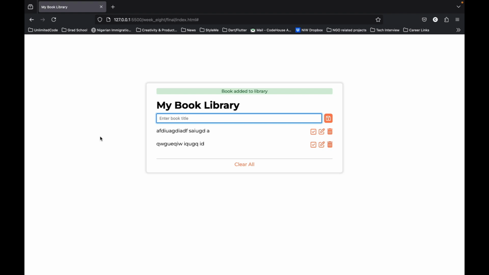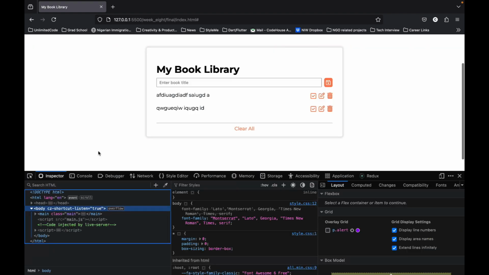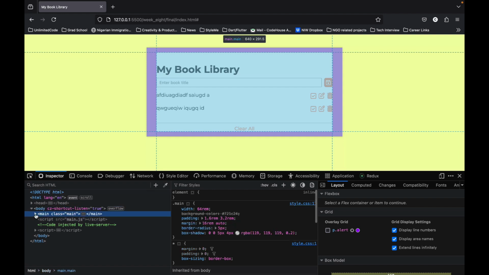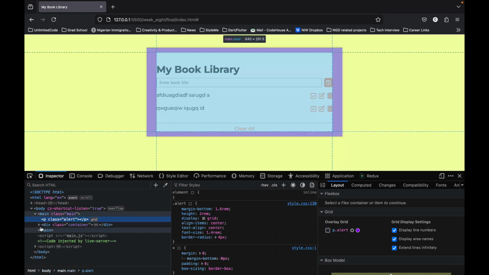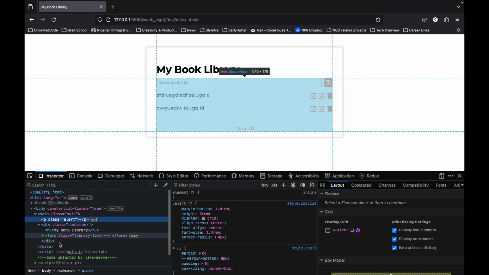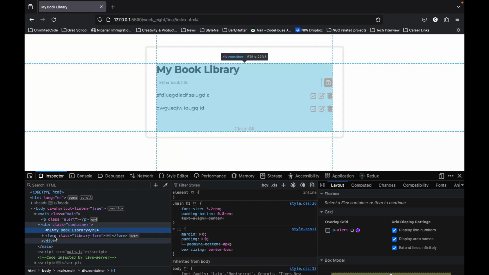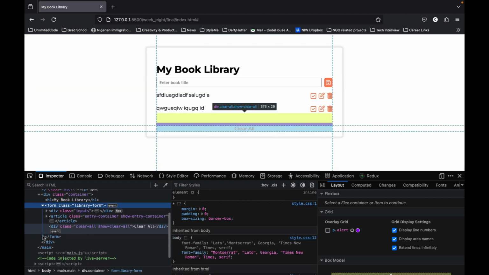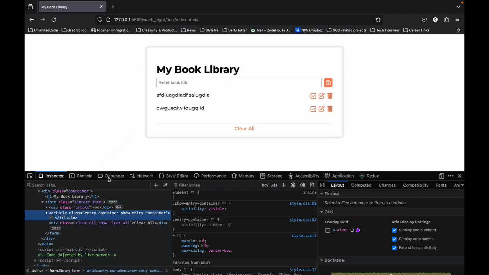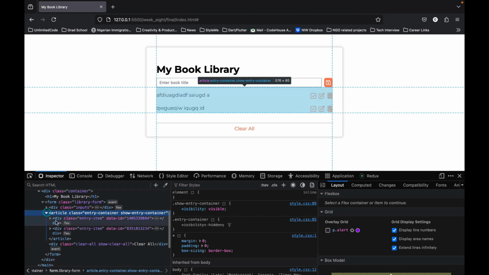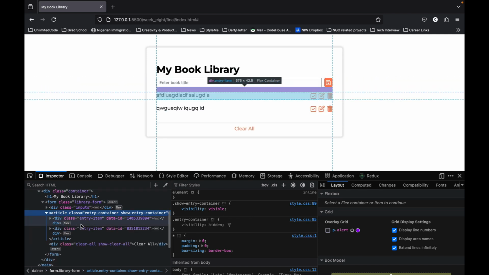So let's examine the source code. Now look at this source code. This is main going down. This is the alert, which is empty for now. This is the container, h1 header. This is the form. Go down again. Now this is the blank, which was blank in the source code, but here it has been generated dynamically. There is now dynamic content here.